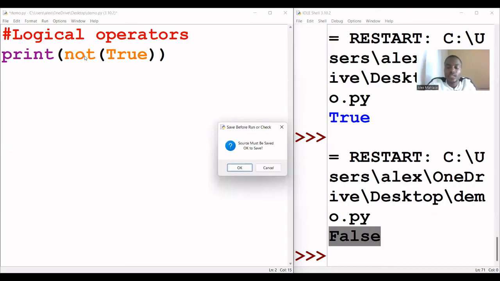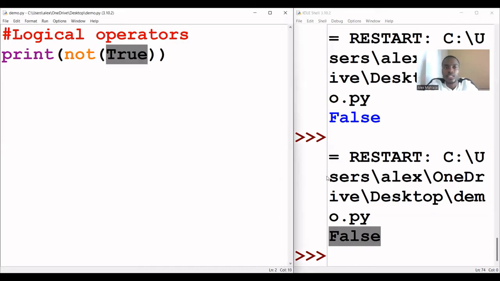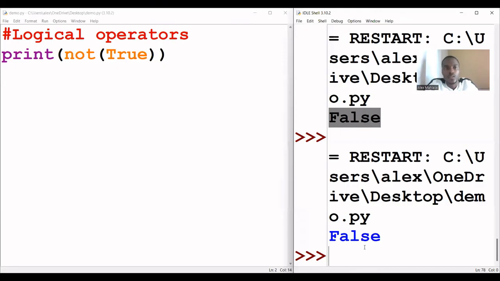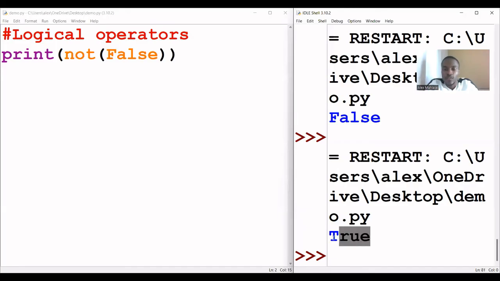So let's run this program. It reverses this. So this is true, and in this case we get a false. So we get the reverse of that. Let's say true here. It will reverse the result. So true gives us false. Now I'm repeating one thing. Let's say false here. Sorry for the mistake. Let's run this program. We get a true value there.